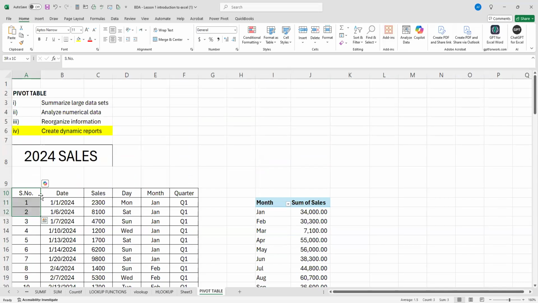Hello, Mwalimu. Yes, please. What are we covering right now? Continuation of pivot table, what we did last time.